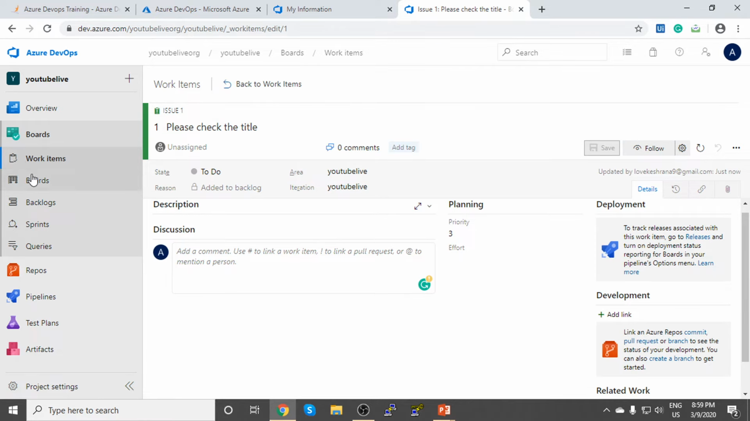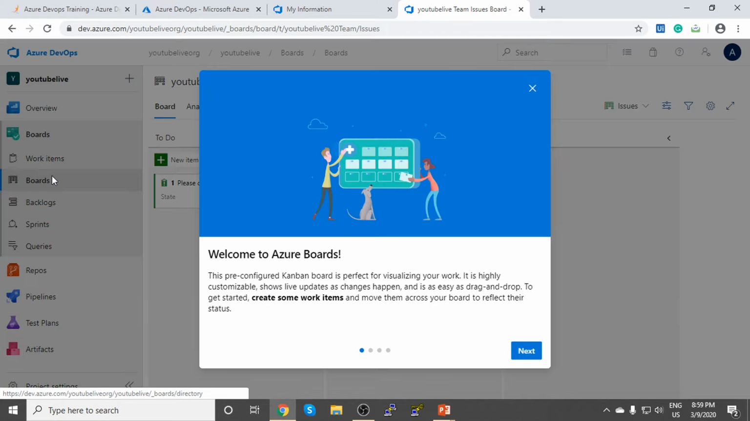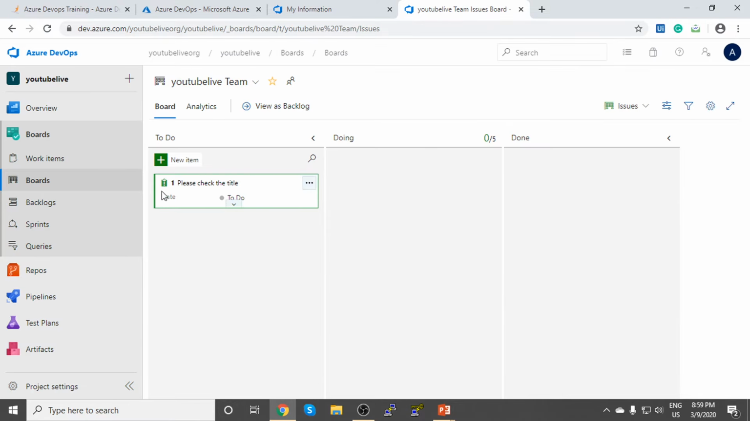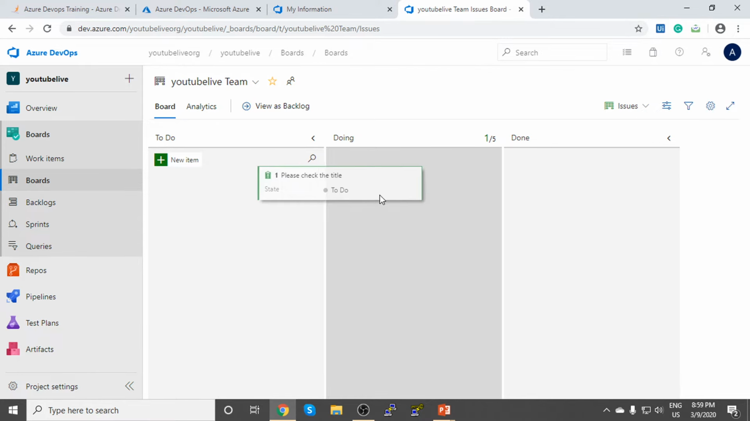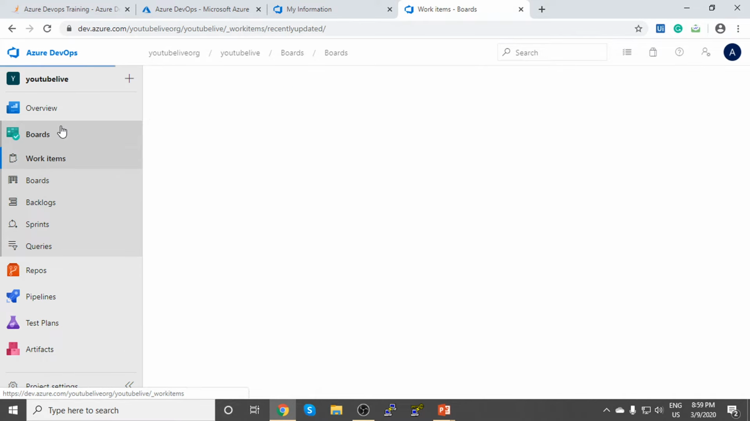If I save this and go to boards, you can see this particular task is available here. Let's say you're working on it, then you can move it to doing. If you have completed it, you can just move it to done. So this is how it works. This is basically the basics of boards.